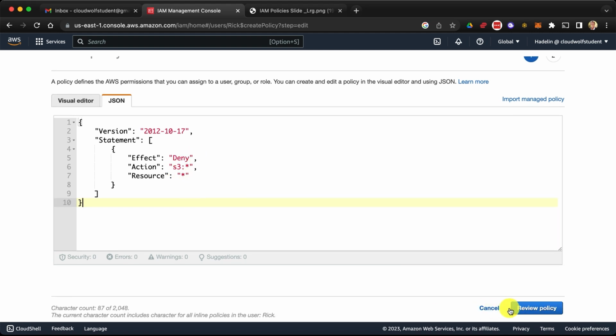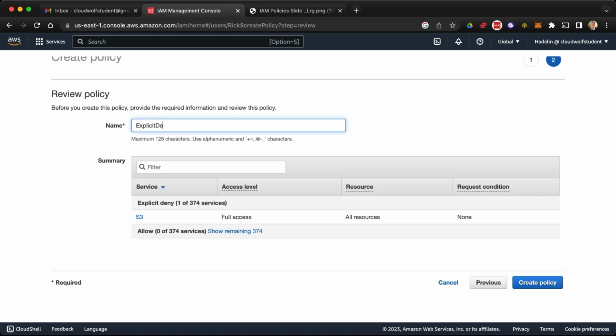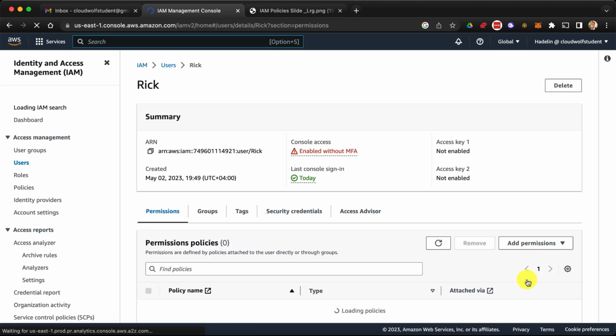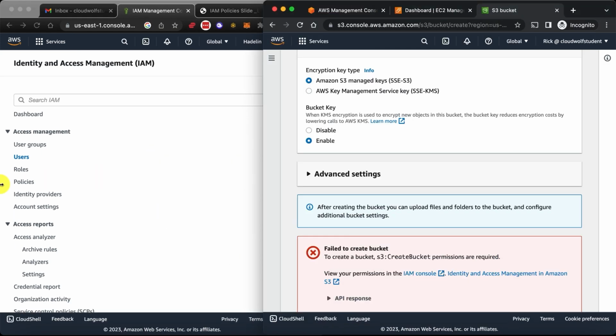All right, so let's scroll down. Let's click review policy. Then we have to give a name to our inline policy and we're going to call it explicit deny policy. Great, then we click create policy and this will create this explicit deny inline policy within Rick's account.